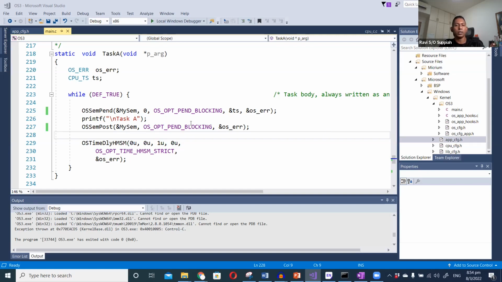So why the U? The U is just a coding convention. It stands for unsigned, but you don't need to put the U. Without the U, just a number is also fine.